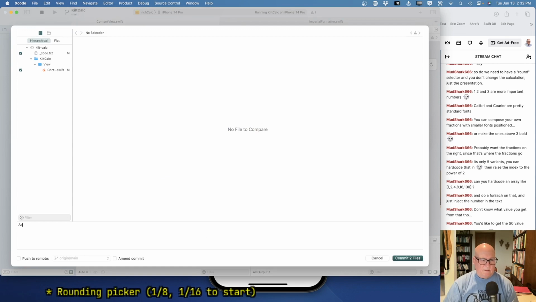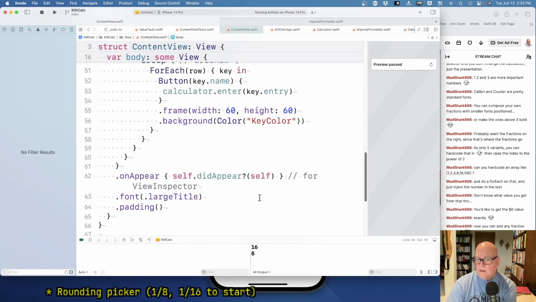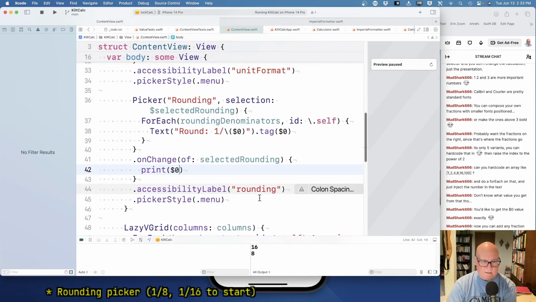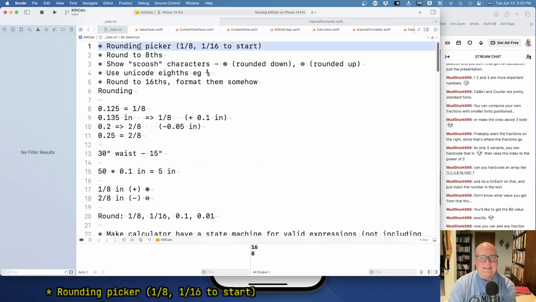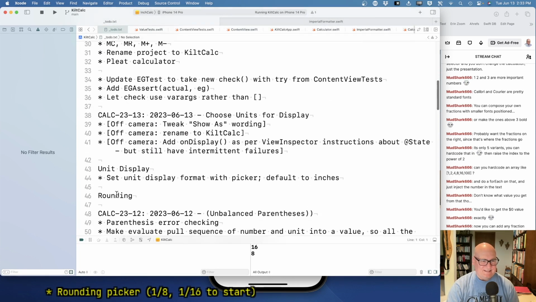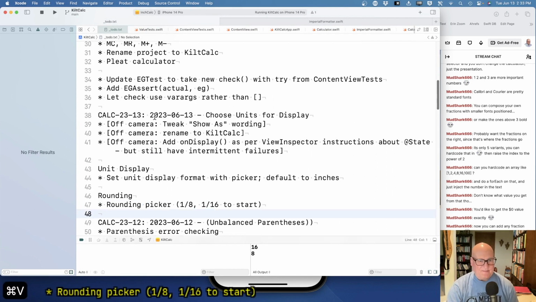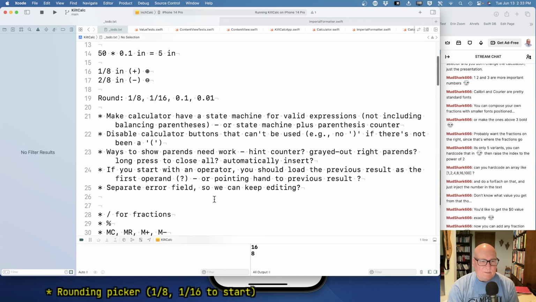So add a picker for rounding. Yeah, I think that's all right. Okay, so now let's see. Okay, so we'll take the win here. Rounding. Okay, so actual rounding. We've got to plug in something.